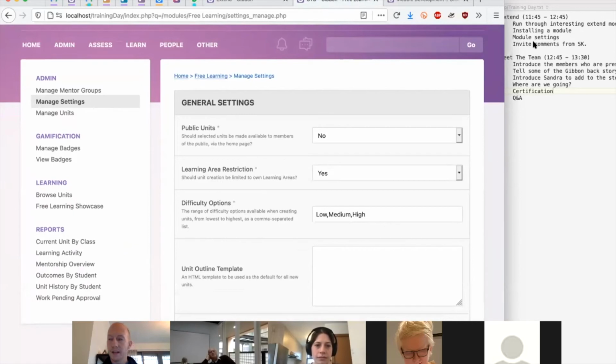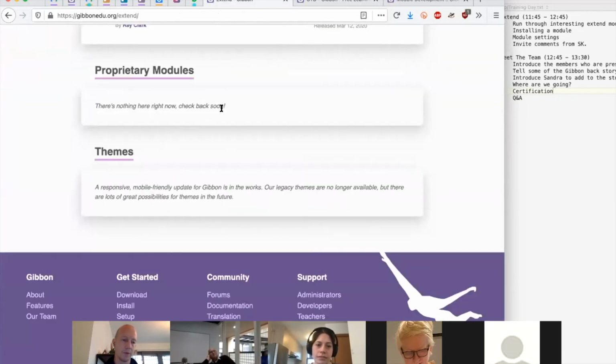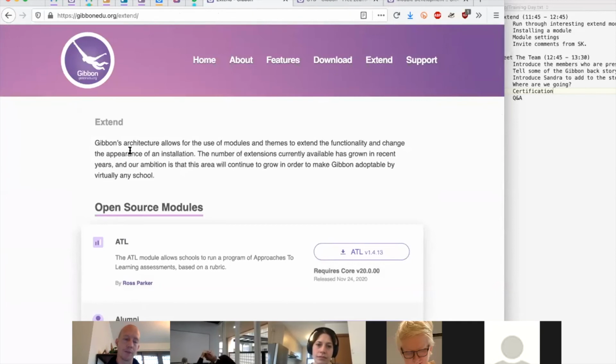I think other than that, that's probably all I have to say on modules and extending Gibbon. I guess the extend page at the moment, as I said earlier, is exclusively modules at the moment. There'll be themes coming, so it's more than modules. And the other way to extend Gibbon, of course, is to program the core.